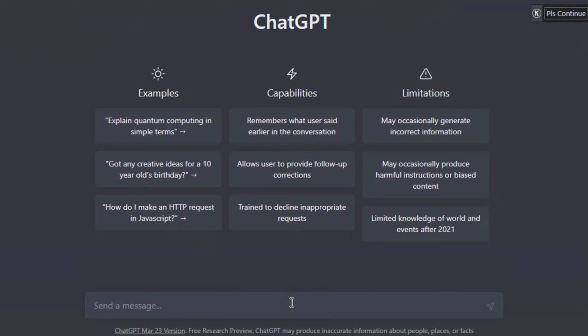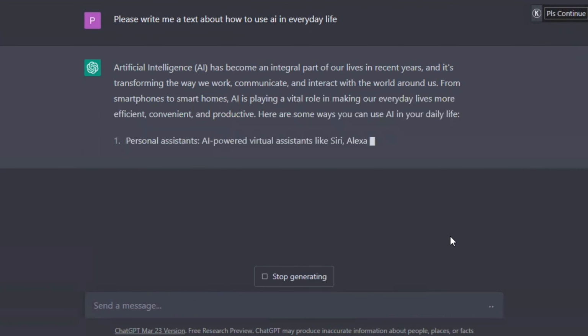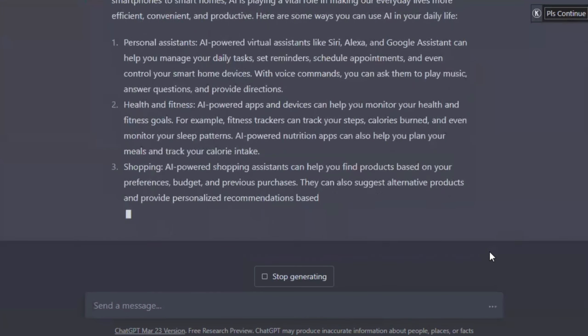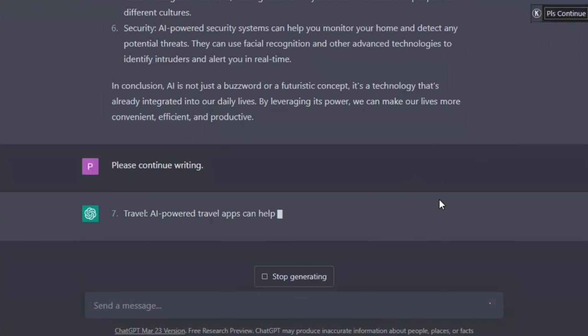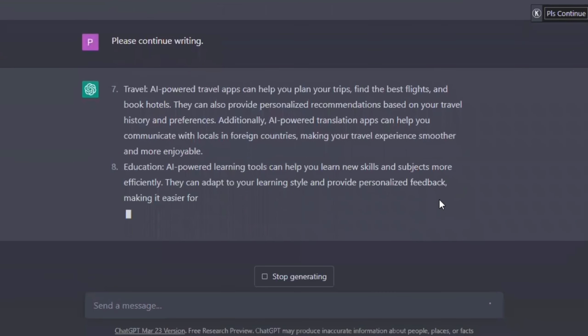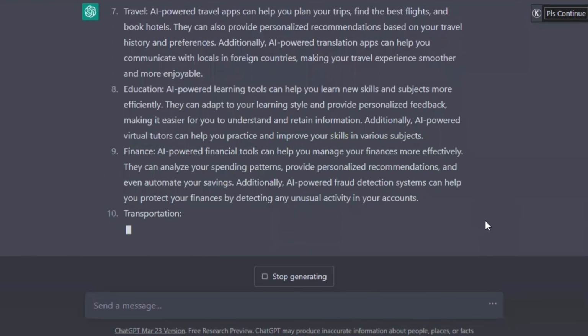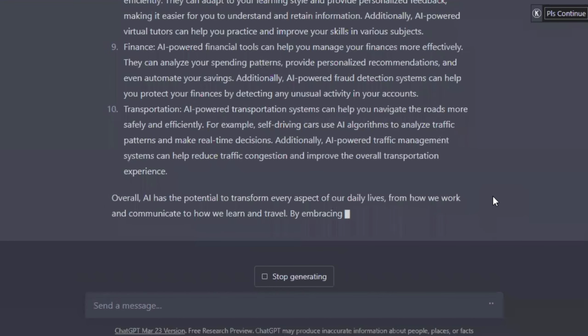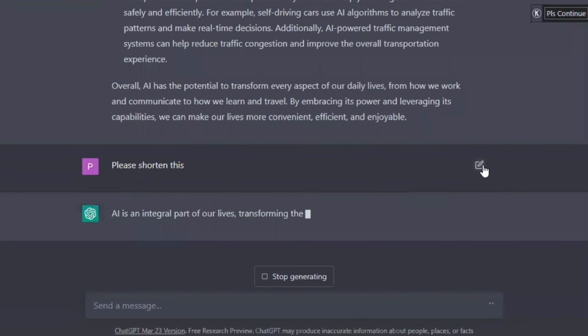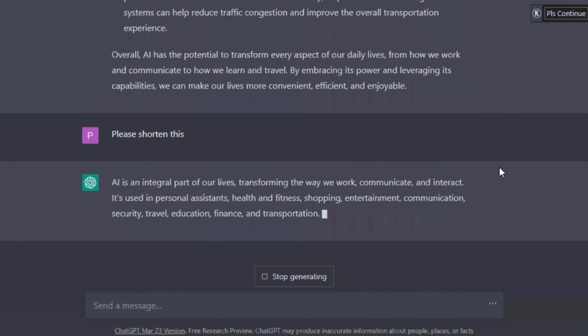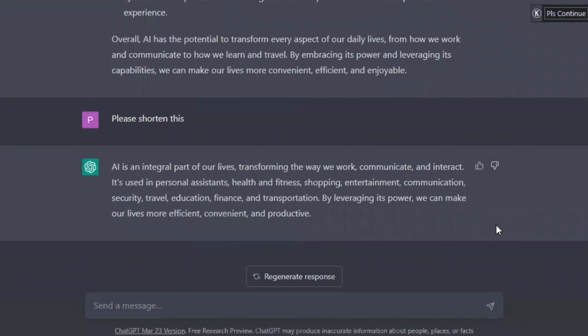But let's test this and just type in, please write me a text about how to use AI in everyday life. And then you get your output. You see here GPT makes a quick explanation and then makes 6 distinct points, but maybe you want more, so click on please continue. And you see GPT goes on with point 7 and writes even more. But maybe that was way too much now and we are too late to read everything, so let's click on shorten. And as you can see, ChatGPT takes its work serious and really gets shortened to one small paragraph.